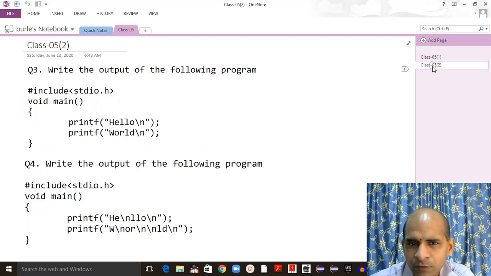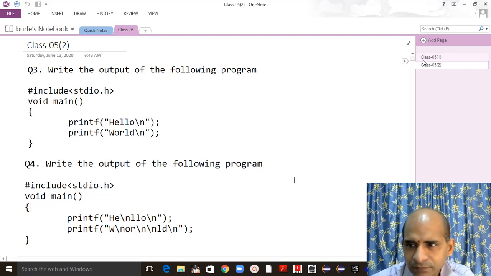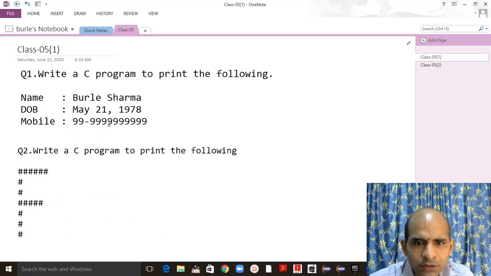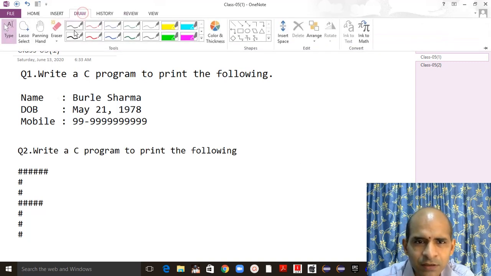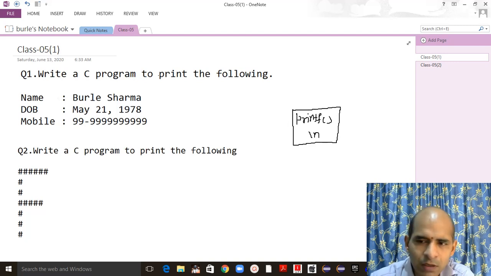Then in the second one, you have to say what output it will display if I run the program. You have to solve these questions using the statements we have covered up to this level. We have covered only printf, and along with that we know how to use slash n. So these answers can be solved using these two elements, printf and slash n.